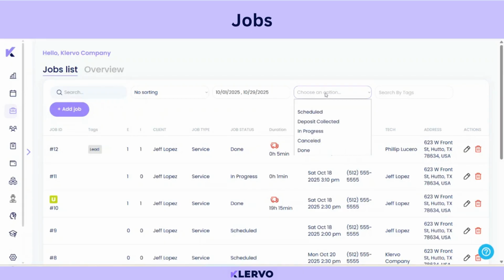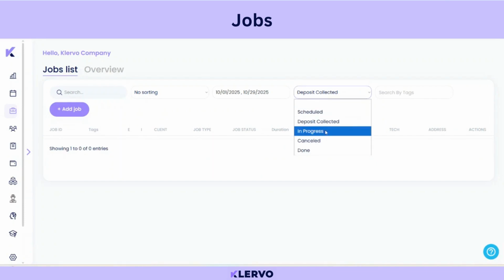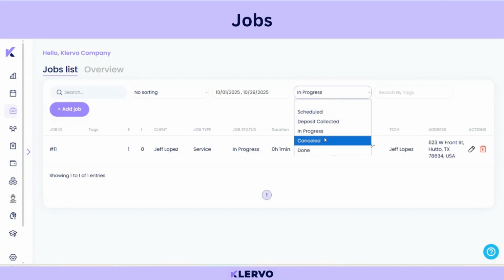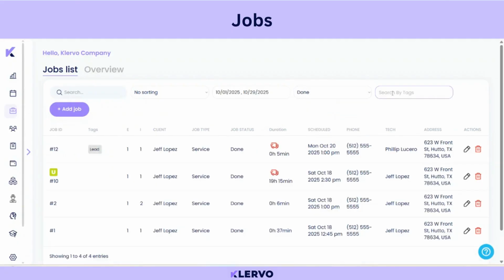You also could sort by the different job statuses. You have your scheduled, deposit collected, in progress, canceled, and done. And then last but not least, you could search by tags. So whatever tag that you have entered for that specific job, you could search by in this section.